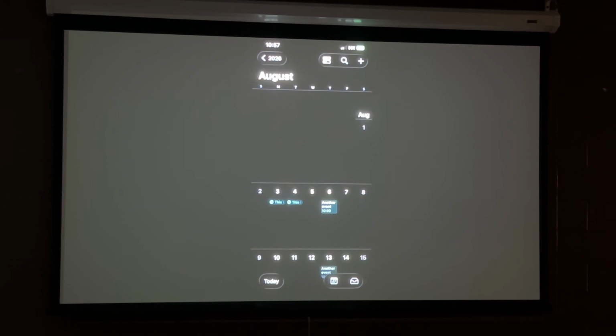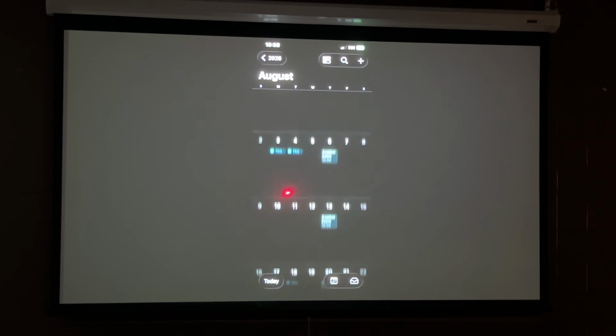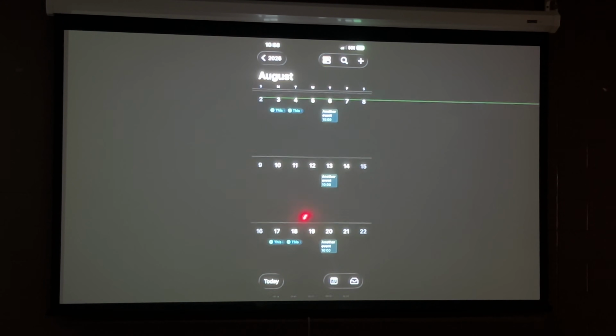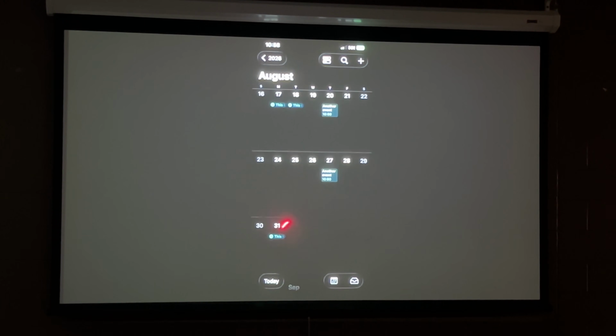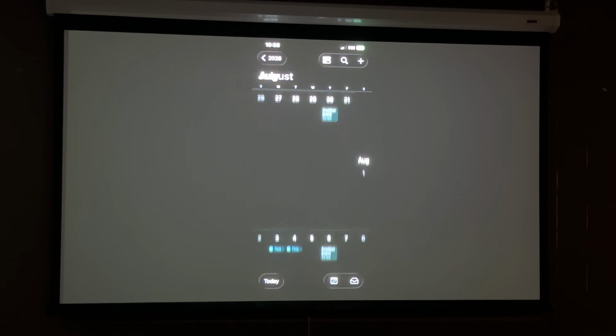Okay, so now you can see that it repeats every 2 weeks on Monday and Tuesday. So Monday, Tuesday, blank week, Monday, Tuesday, blank week, Monday, Tuesday.